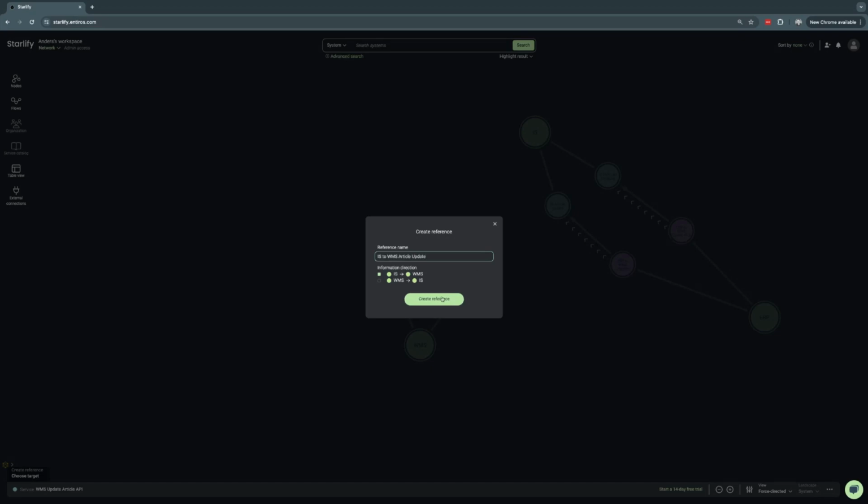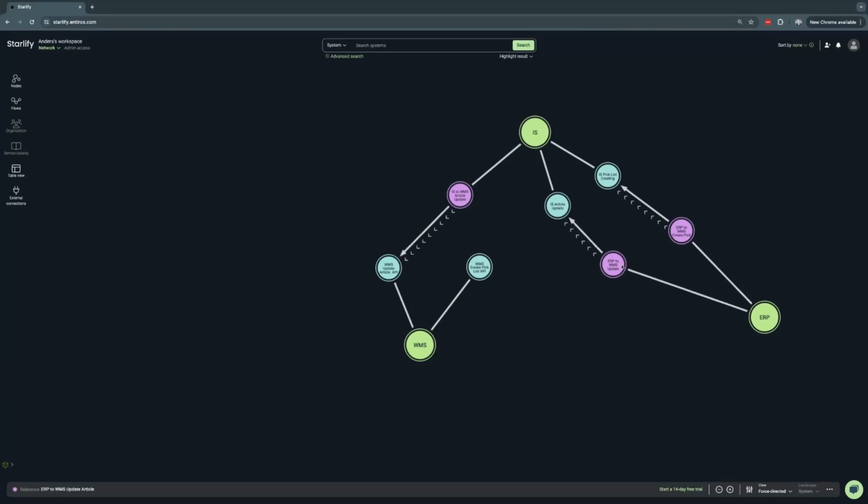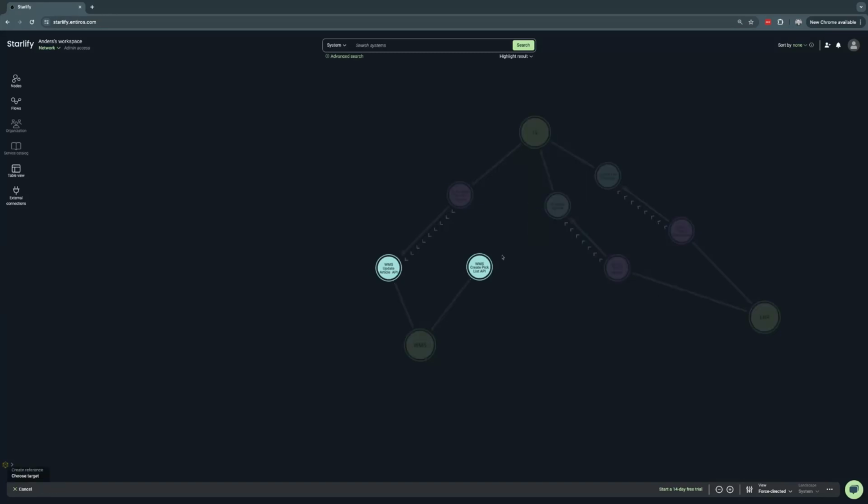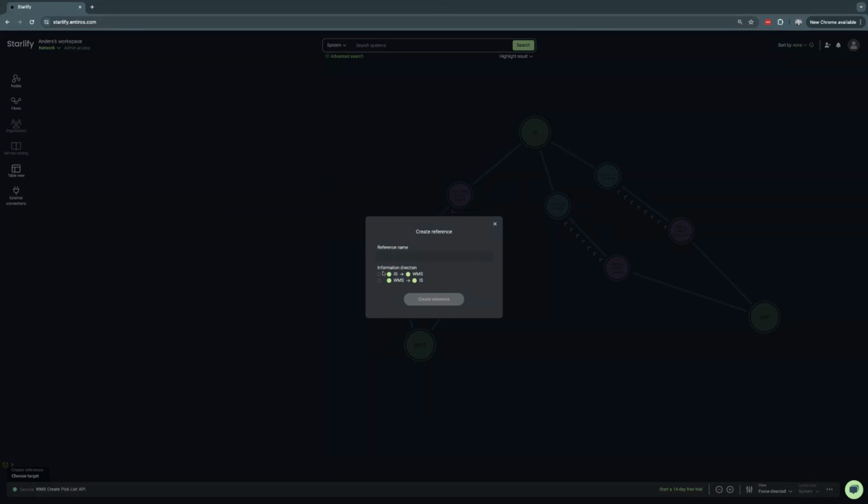So what we've done now is that we've redrawn the article update. It's actually going in this direction now. We're showing that we're piping it through a middleware. Let's just do the rest of this and make sure that the pick list is created the same way. So IS to WMS. Oh, missed a little. Let's make it a capital letter.